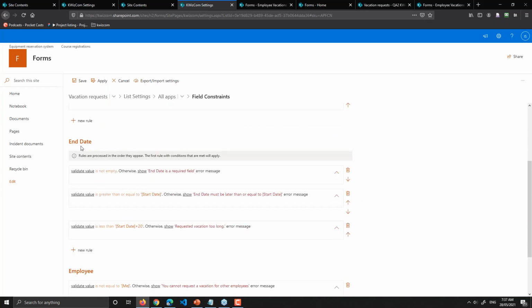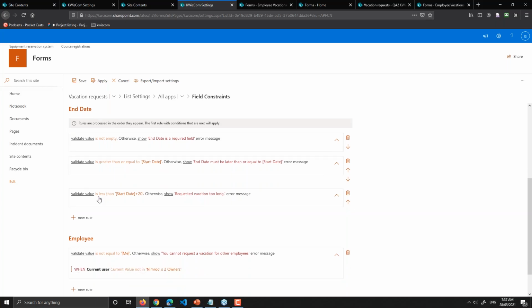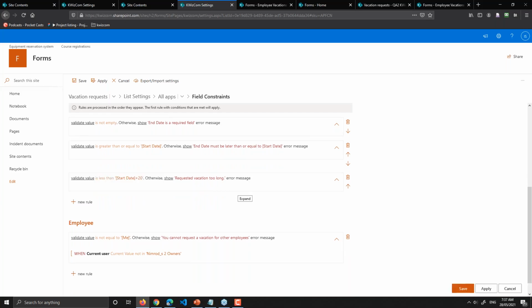Let's see the rule for the end date. We can see the end date validation is validate that it's not empty, otherwise show it's required. Validate that it's bigger than the start date, makes sense. And validate that it's no more than 20 days after the start date. Otherwise, we're showing a request vacation too long message. So that prevents users from asking for a massive vacation.